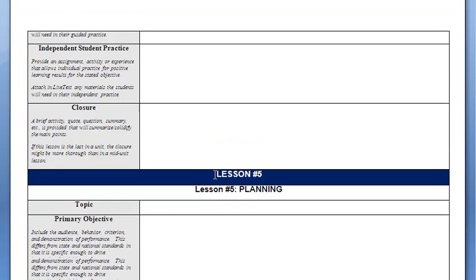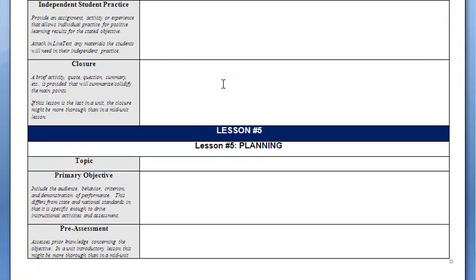And then your closure, a brief activity or quote or some kind of higher order thinking skill where you're having them process the information that they've learned that day and do something with it so that they are more likely to retain it. You're helping them out.